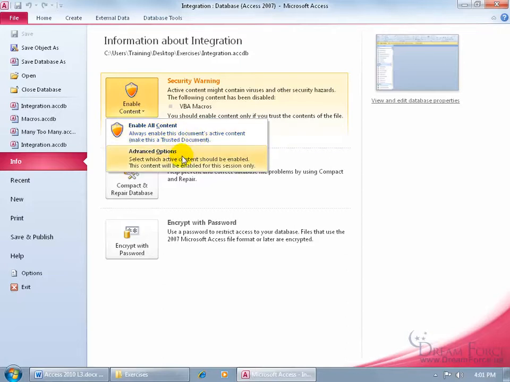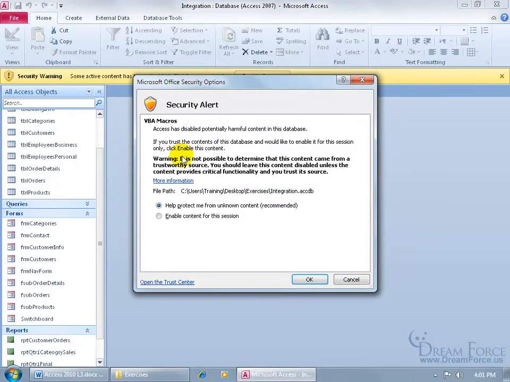The other option is the advanced options. When you click on it, it says, okay, instead of making this always a trusted document by clicking on Enable All up at the top or in the backstage, you can go ahead and say, okay, enable this content for this session only. And then when I'm done, when I double click on it, give me the warning again, or go ahead and help protect me from unknown content. So when you click OK and you try to open up a macro, it's going to go, no, I don't trust the macros, so I'm going to go ahead and disable it. So you've got a couple of options to choose from, okay? That is when you get these security warnings.